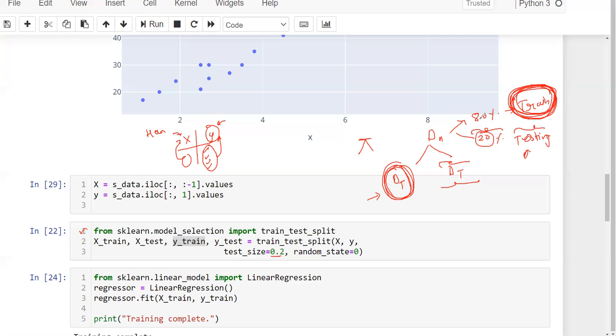Suppose you are going to split 50-50%, so you have very little data for training purposes. Always keep in mind that if you have more training data, that will make your model good. Not perfect, but it will make it good.